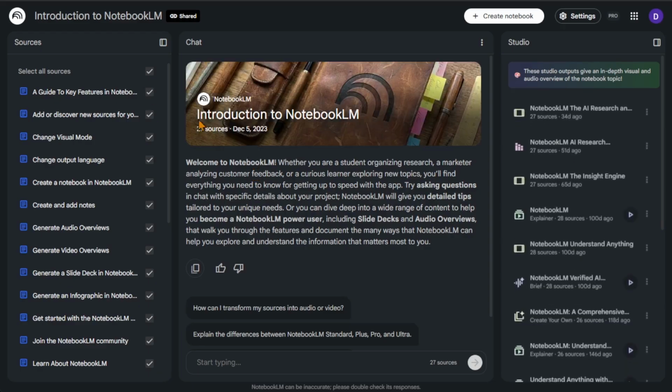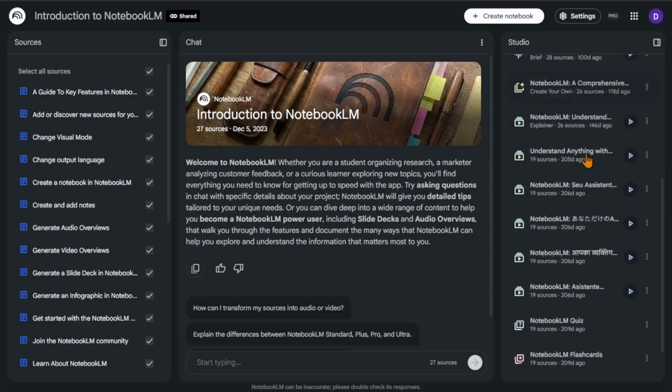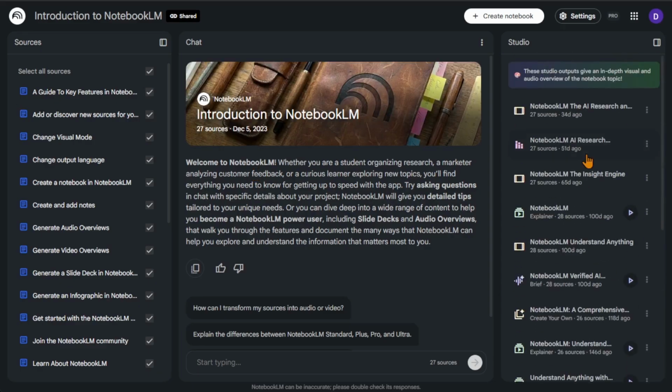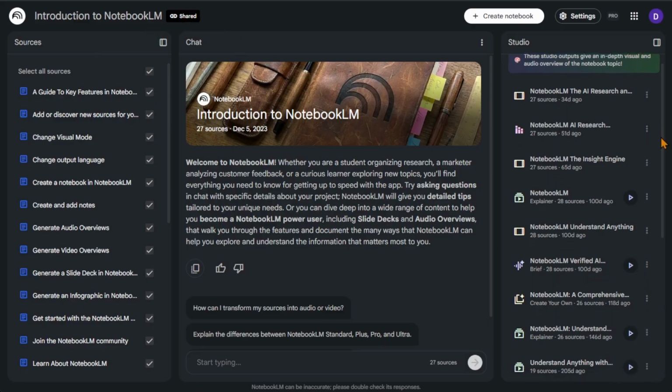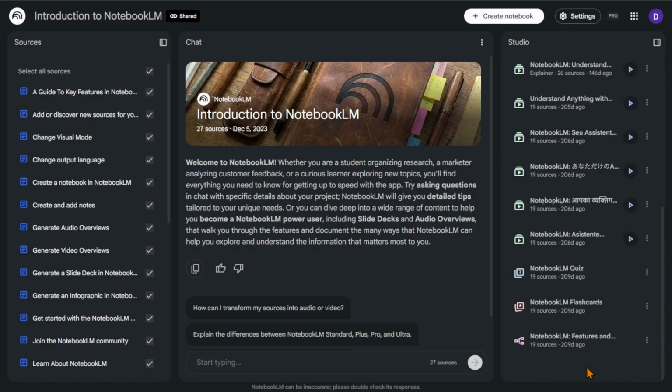Let me go in here. If you've never been in this one, it looks a little different from if you made one, because you can't actually create artifacts and you can't add sources. But because it's a shared view only notebook, it looks a little different, but the artifacts work the same way. So let me go down and find the quiz. There it is.